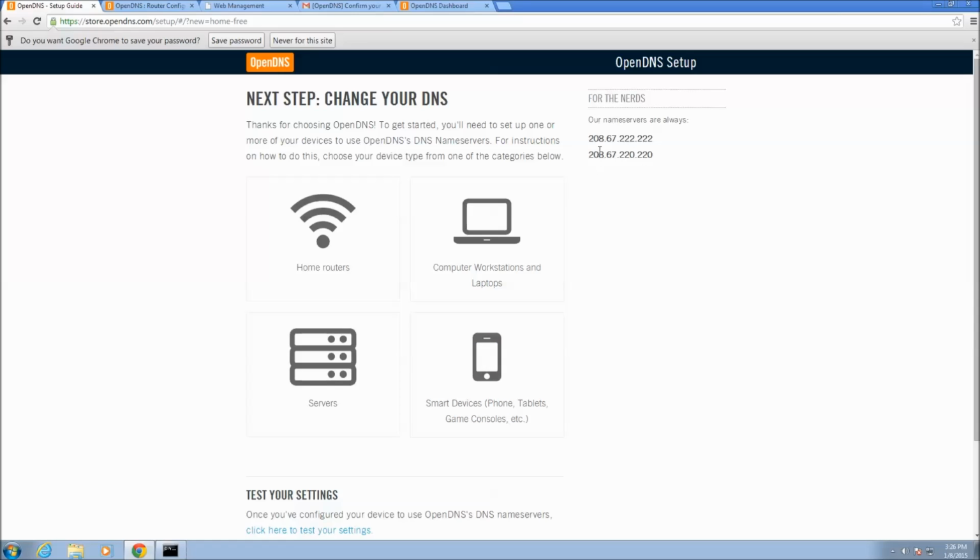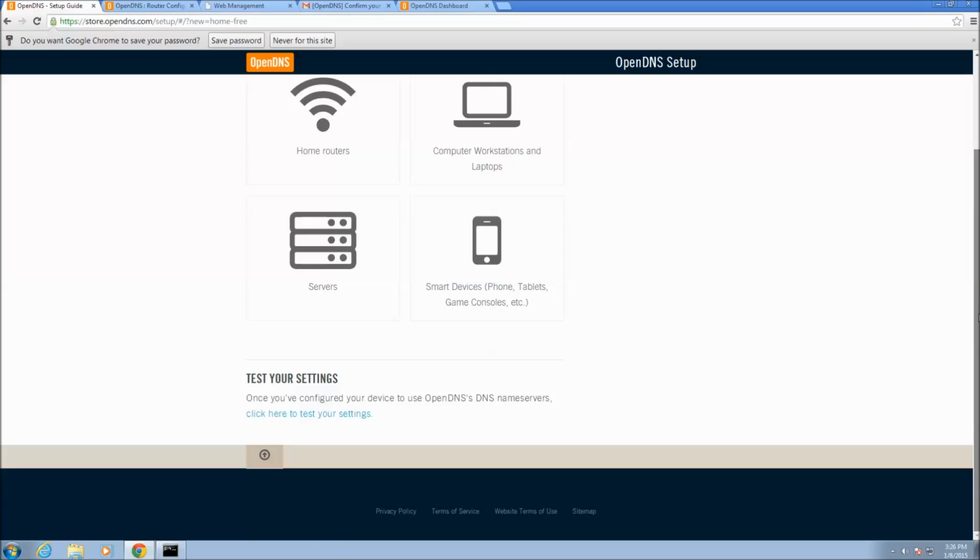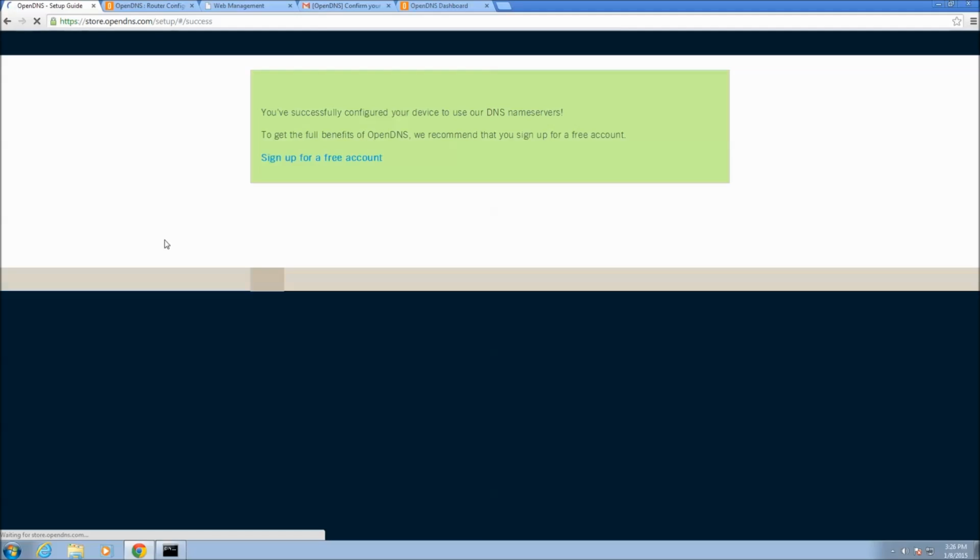Those are the numbers provided to me from OpenDNS, so you know that's exactly where I got those numbers. Okay, so to test our settings, just go down here to the bottom where it says test your settings, and just click there to test your settings. What's going to happen is basically OpenDNS is going to send a request to its servers and say, hey, are we routing through OpenDNS servers?